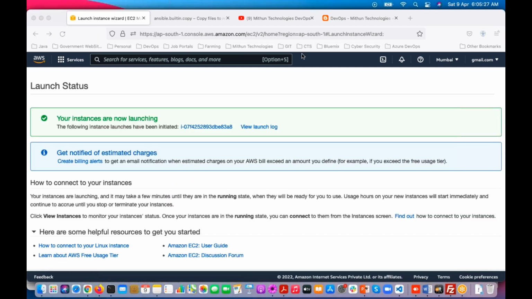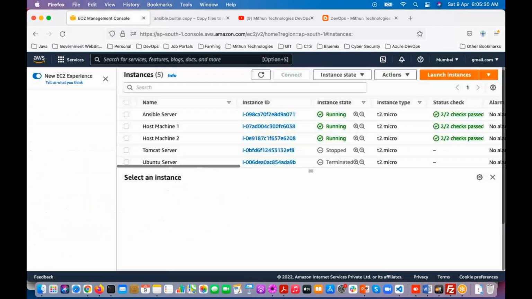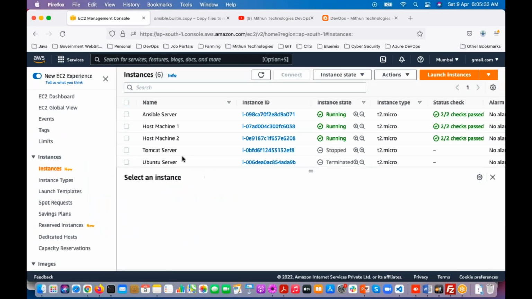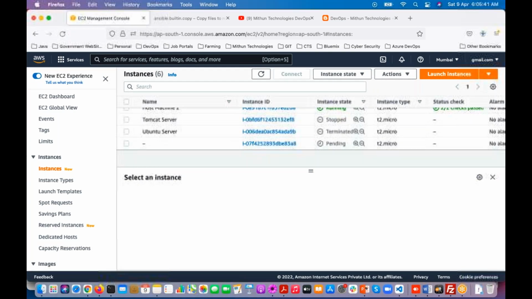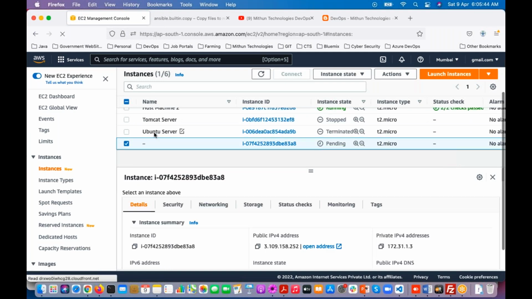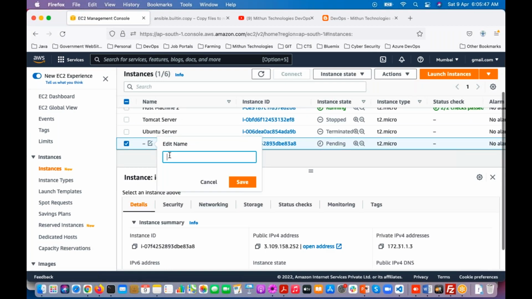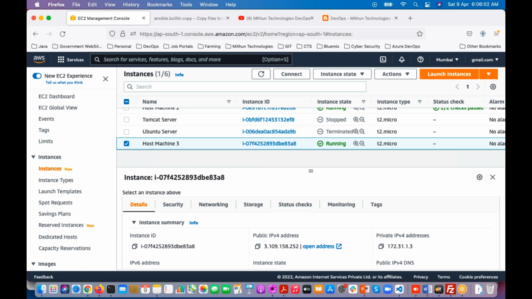In this host machine, Git is not installed. Okay, in this host machine, Git is not installed. So I'm going to select this one and give the name as host machine 3. Saved. So now I'm going to configure the details of this host machine 3.